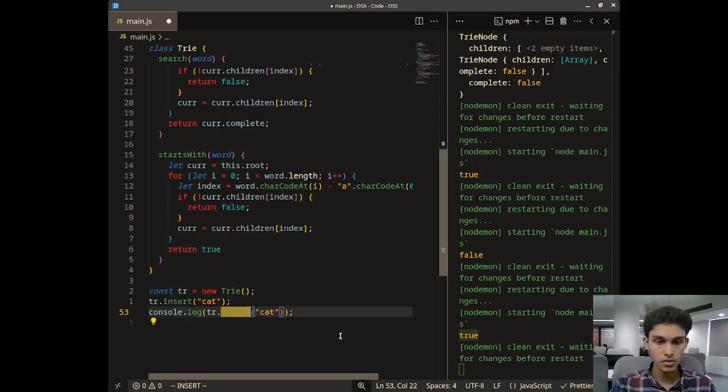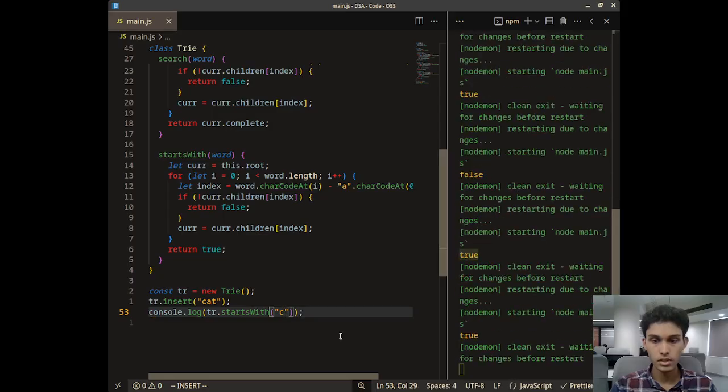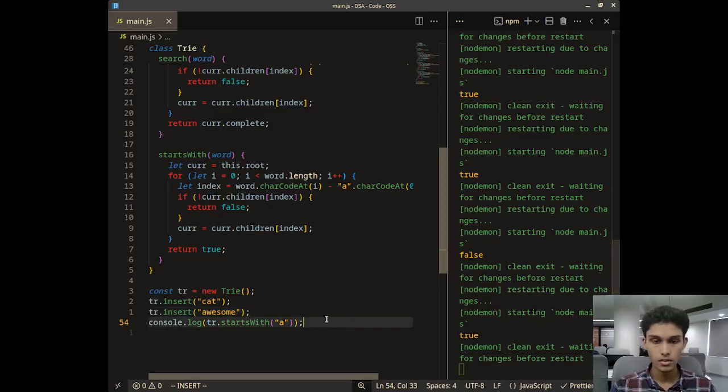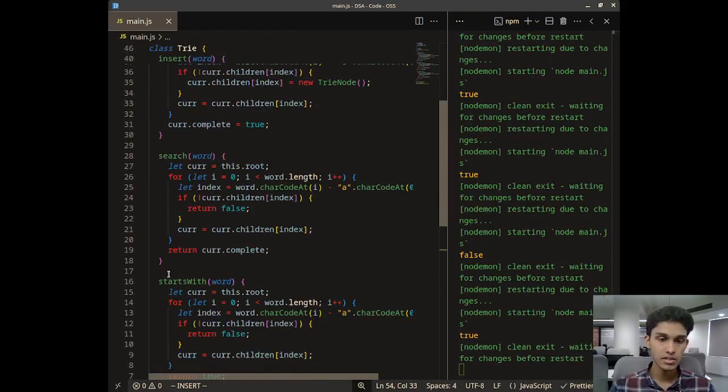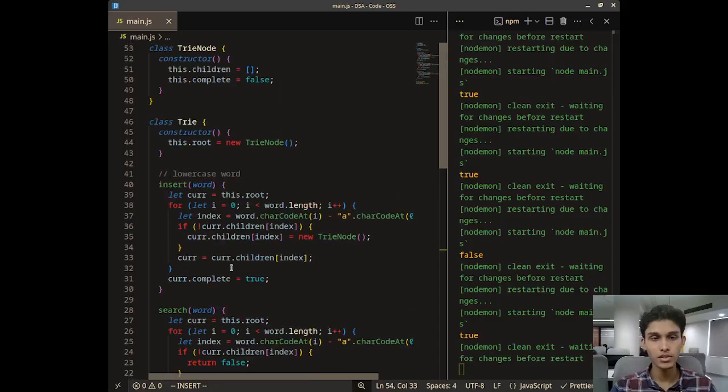So if I console.log the startsWith of C, we get true, because we do have a word that starts with C, right? And if we do something like A, that will return a false, because we do not have any word. So if I insert something, then that will be a true. And yeah, that's basically it for the main insert, search and startsWith methods of the trie.